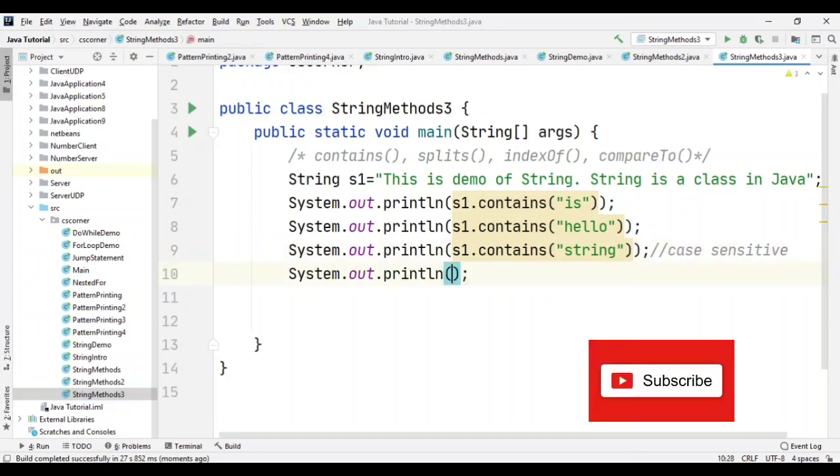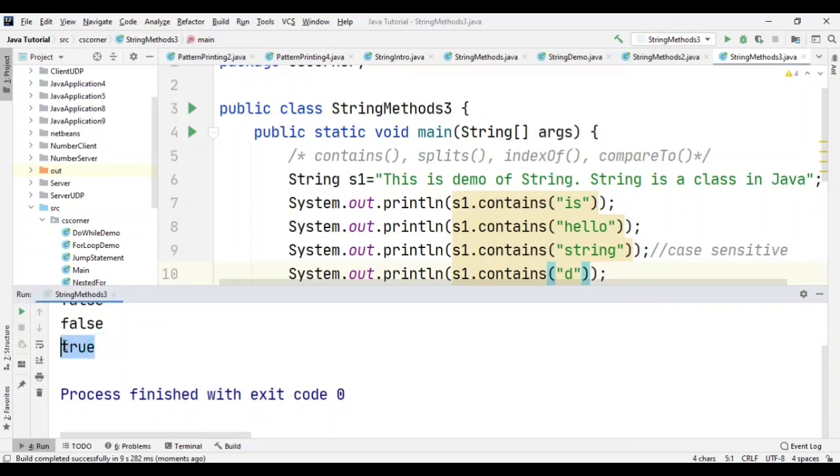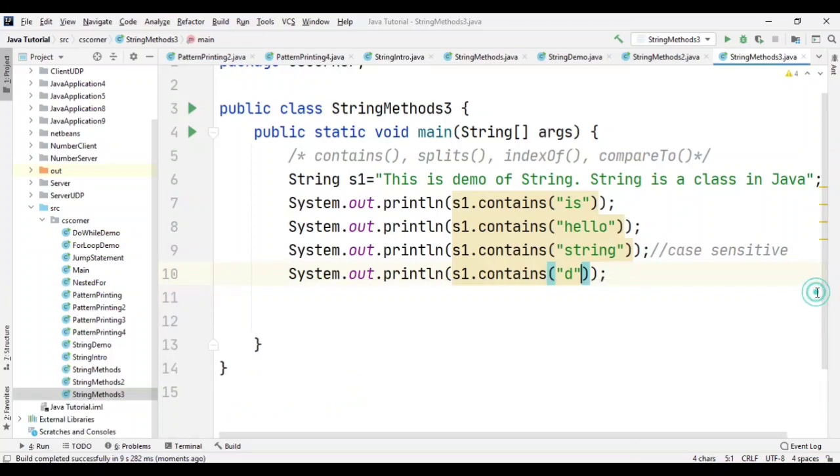Now if you want to search for a particular letter also, you can do that. So I am writing again sout s1.contains. For example, I want to search for the letter D. So I can do that. Here you can see I'm getting a true value, because D is there in my string. So therefore I'm getting true.